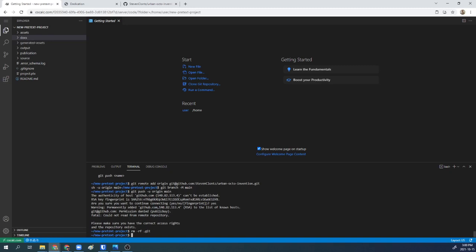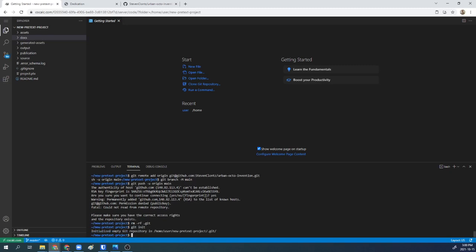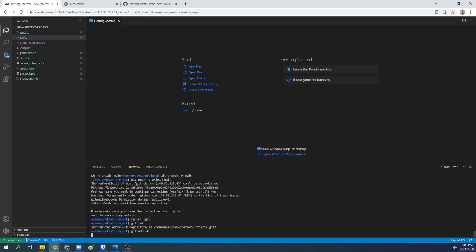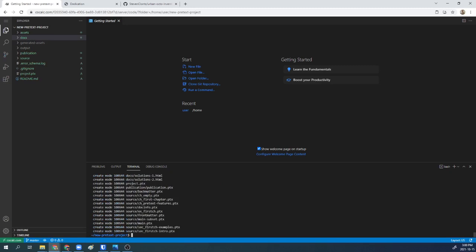So I have to reset this a little bit. I need to git init again. I need to git add -A to add all my files, and I want to git commit with an initial commit. All right, so that sets all that back up.